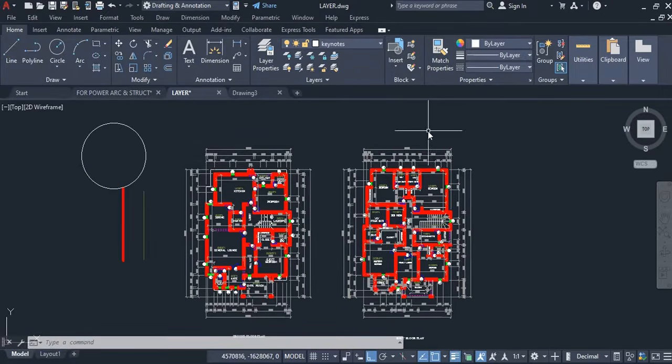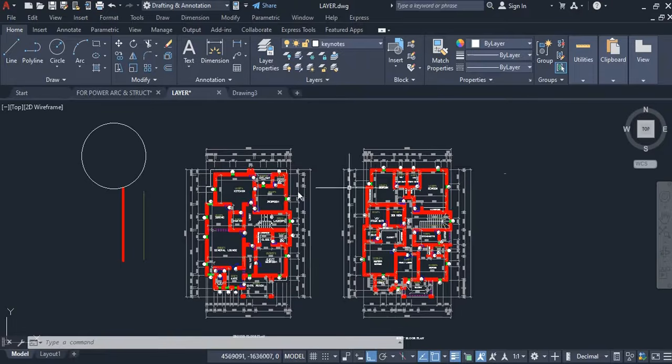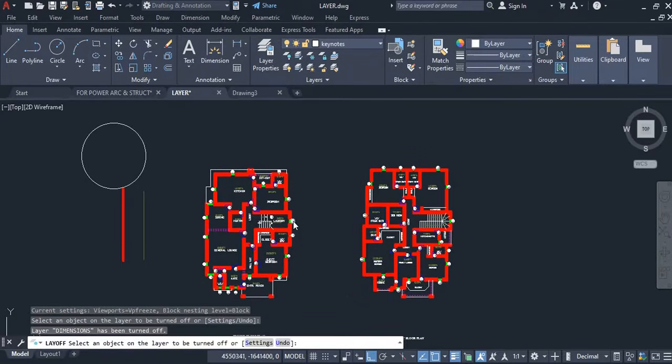Then again, there are tools which you can directly use without having to open the layer properties, and they are found right here. All right, for instance, if you bring this cursor over to this place, you're going to see by the tooltip it is turn off the layer of a selected object. What that means is that the same off and on which you found in the layer properties, they are displayed here as well. Now if I click on this and I need to turn off any layer, all I just have to do is to click on it and it will be turned off.